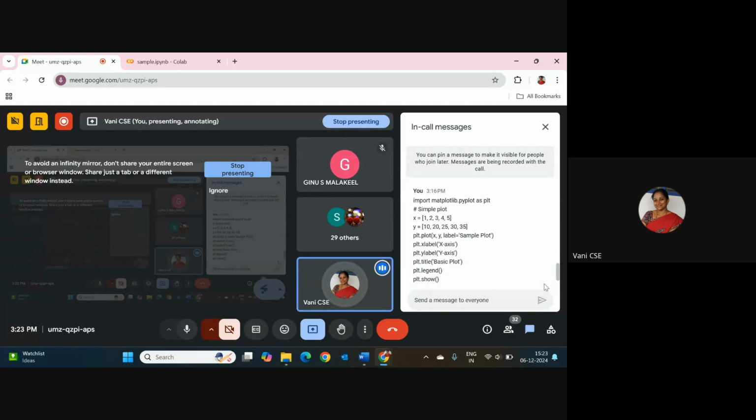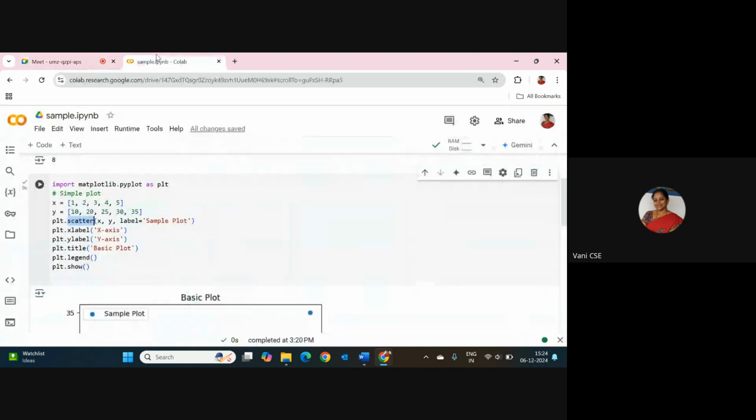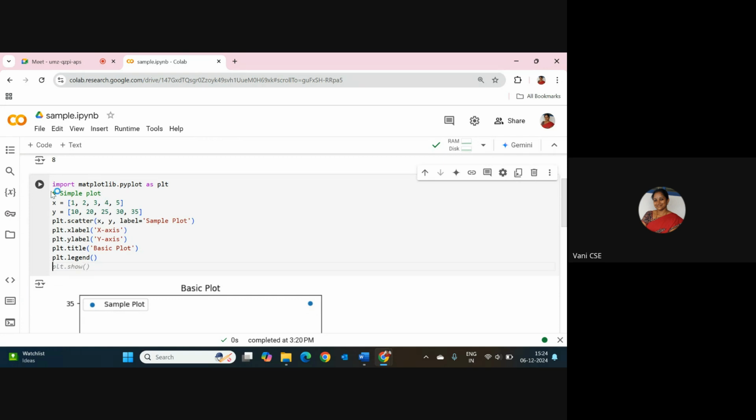Yes, if I want an x-axis name, a y-axis name, or a title name, I have to include plt.xlabel, plt.ylabel, plt.title, plt.legend, and plt.show. Show will definitely be there, and only then can I view this graph. If you have not given the show, just look here.